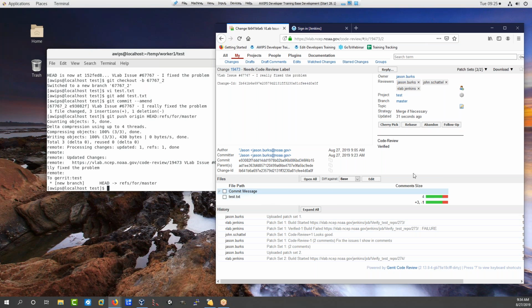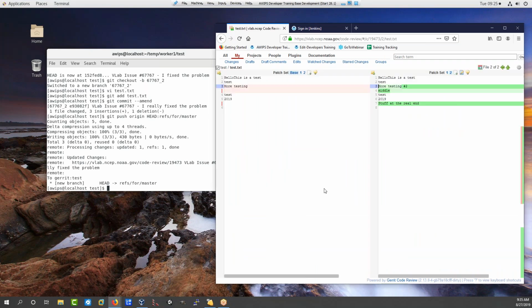So now the people who were original reviewers on this, they would get another email message saying, hey, Jason posted another patch set for this issue. You need to go review it again. So they'll come in here and they'll do the review again. They can click on the files and go through them. So this is the difference between base, which was what it was before we made the change, and this is what it is at patch set 2.